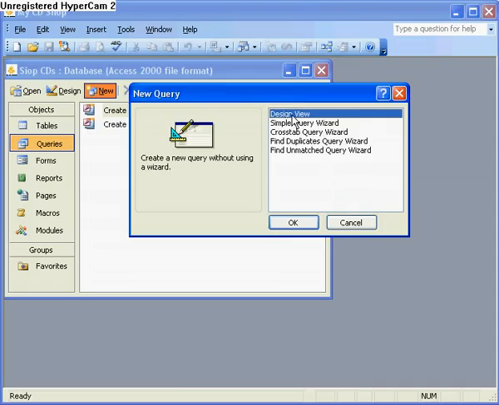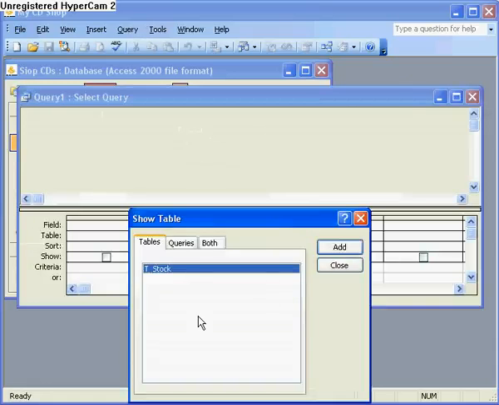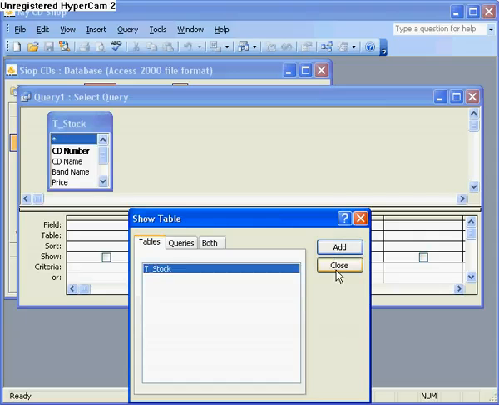Now I generally just go to Design View and click on OK. You can use the Query Wizard, however my explanations will show just using Design View. So click on Design View and then OK. Now here you've got to add the table you want to query, you want to question. So the only table I've got is the table stock, so I add that and then you click on close.